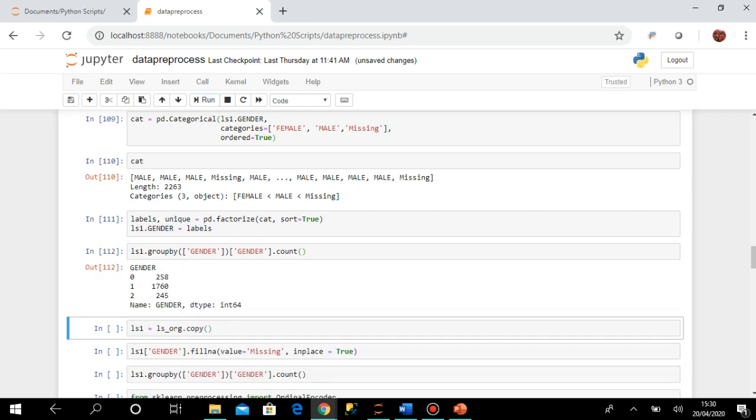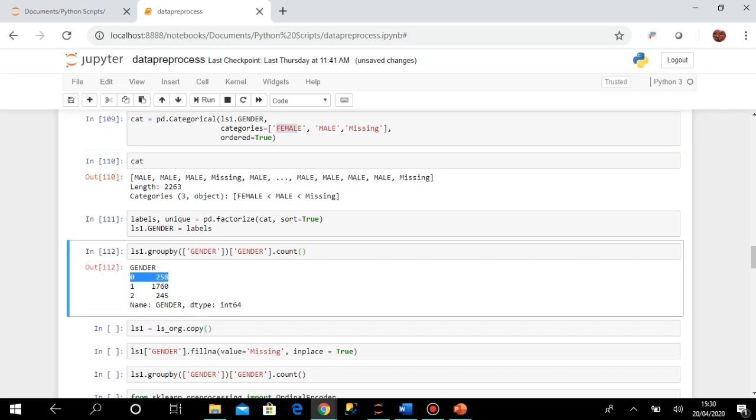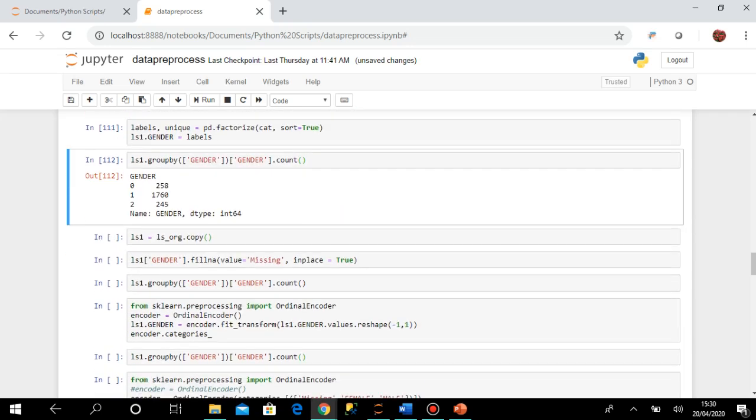So now you can see that these labels are generated: 0, 1 and 2, and that is based on how I have sent them. As female was sent first, that's why it is assigned the value 0, and then male is converted to 1 and missing data is converted to 2. Okay, so that is one way that I can do in pandas.